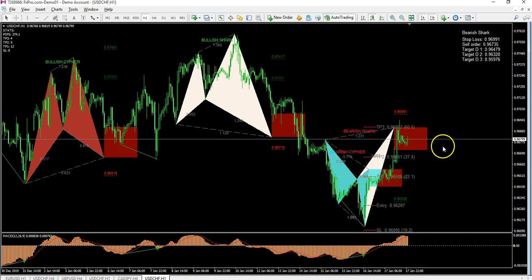What you need to do is watch out for price action at the PRZ area. If price breaks beyond the PRZ significantly, then there is a possibility that price is not going to respect that pattern, and you want to discard it. But if price keeps consolidating around that point, then there's a possibility that price is going to reject that zone and then reverse.